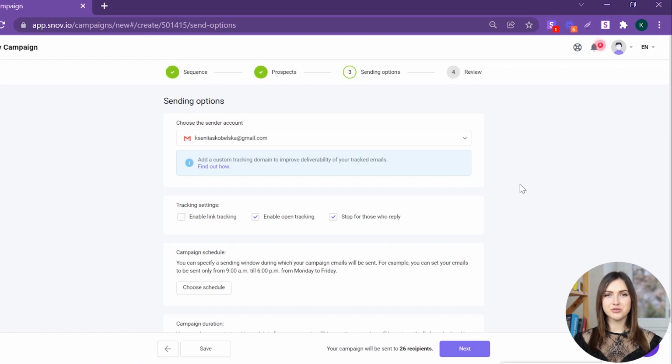Next, choose your tracking settings. To receive statistics on your open rate, enable open tracking. You can also enable link tracking, but remember, it may affect your email deliverability if you are not using a custom tracking domain.